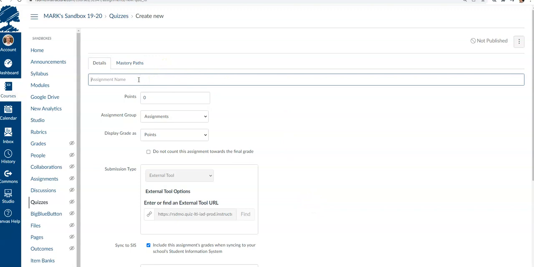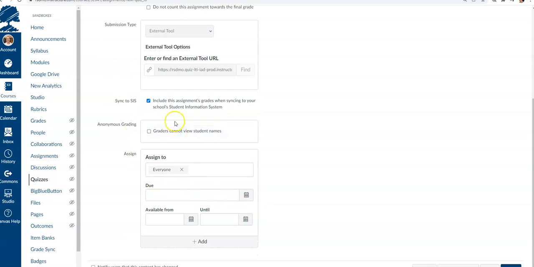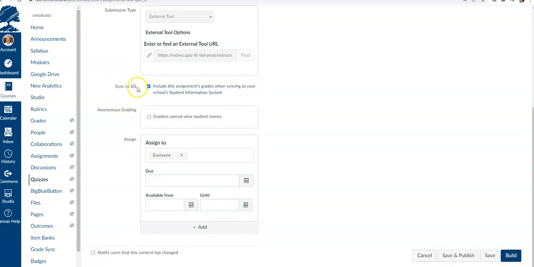It's going to say assignment name up here. I'm going to call this sample quiz. You can set points; I'm going to leave it at 0 for now. We use an external tool for submissions here. Sync to SIS means your school's information system, so this grade would sync to whatever your school uses for grading. My school uses Canvas as a learning management system and uses another software application for grading and attendance, so I can sync things from Canvas to there.